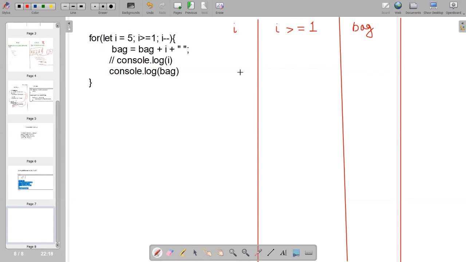So what is the value of I in the initial state? It is 5. So let's put it 5. Sorry, I put it wrong. It's I minus minus, decrementing. I'm so sorry, I forgot to tell you how the for loop is going to run. Here in the dry run, I'll tell you how this loop is going to run. Forgot to tell you, guys.